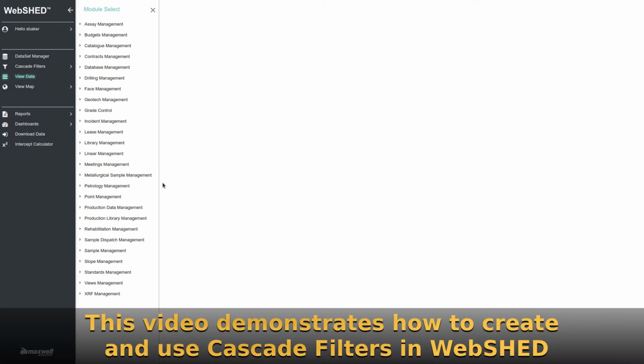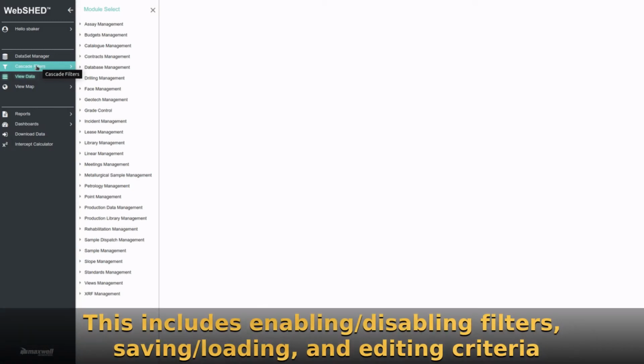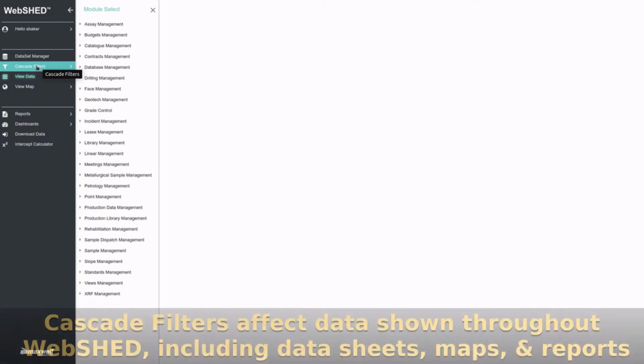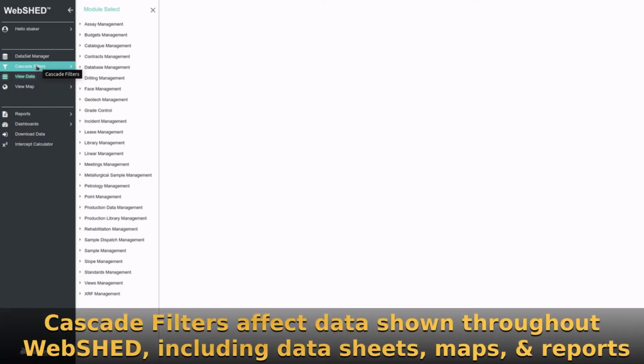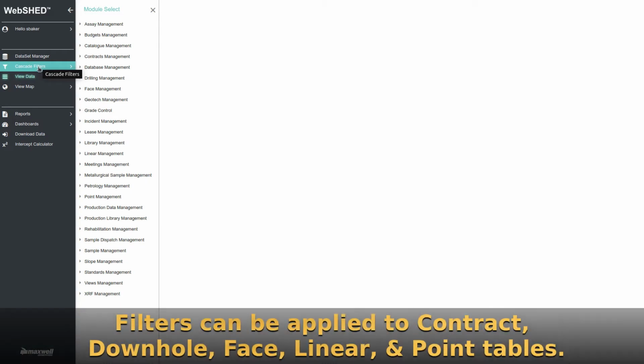This video demonstrates how to create and use cascade filters in WebSHED. This includes enabling and disabling filters, saving and loading filters, and editing filter criteria. Cascade filters will affect the data shown throughout WebSHED, including data sheets, maps, and reports. Filters can be applied to contract, downhole, face, linear, or point tables.